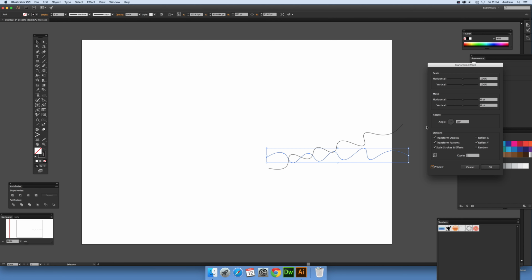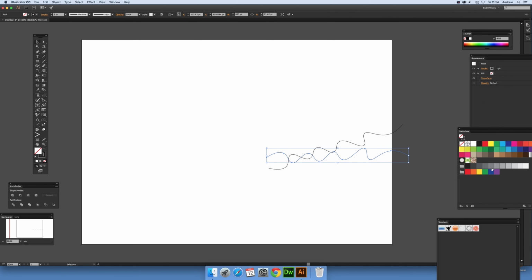Preview on, otherwise you can't see it. Now you can modify that 20, you don't have to keep it there, but I'm just going to go with 20 at this point. Click OK. Now, it doesn't look like very much, but it's still live, so you've got this design, and you can see it reflects very nicely there.